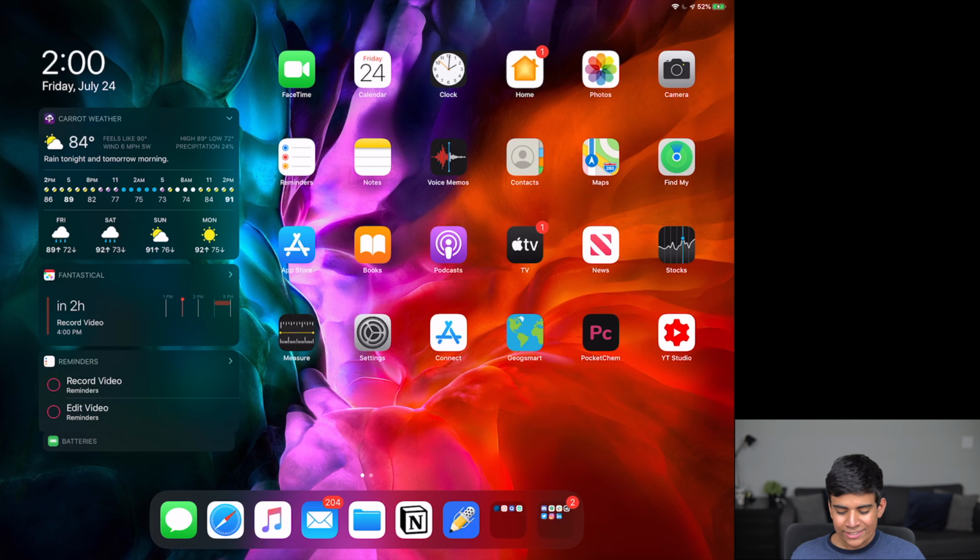Alright, so now that I actually have it on the left-hand side, how do I add widgets to my iPad? If you don't already know, you may be wondering, well, is there a separate place where I have to install widgets?